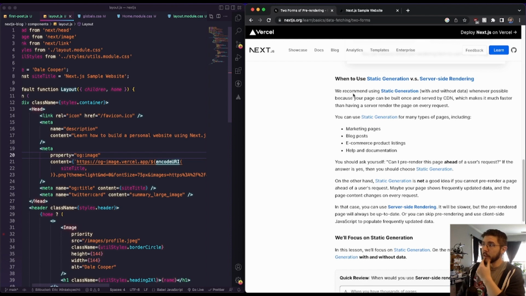So the Next.js team recommends using static generation with and without data whenever possible, because your page can be built once and served by CDN, which makes it much faster than having a server render the page on every request. You can use static generation for many types of pages, including marketing pages, blog posts, e-commerce, help and docs. You should ask yourself, can I pre-render this page ahead of a user's request? If the answer is yes, then you should choose static generation.